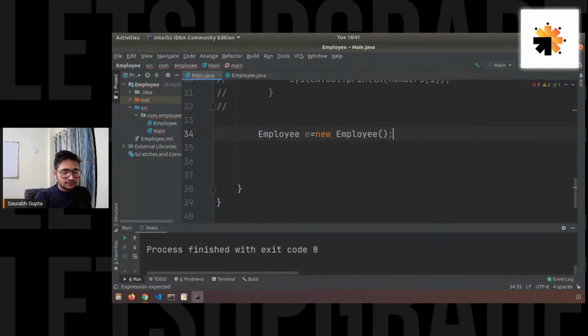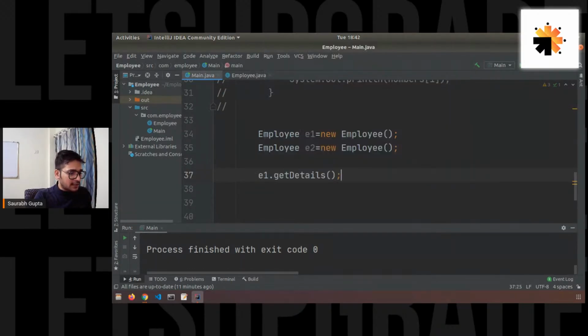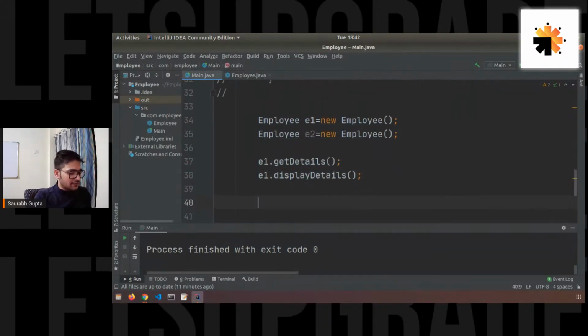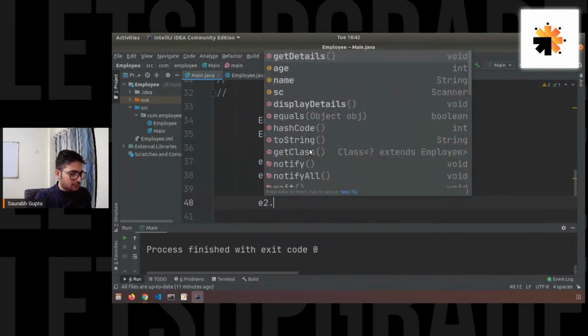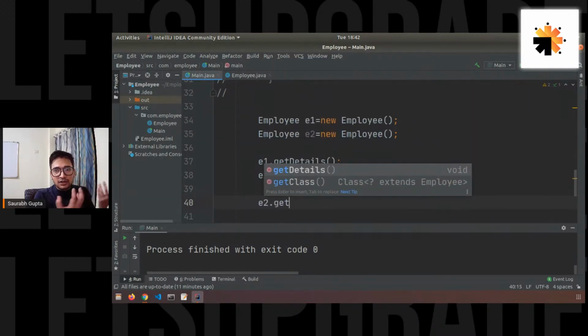That's all. If I want to create two objects, let's say first one is E1 and the second one is E2. Simple, right? Very, very simple. And now I can just go on and write E1 dot get details and E1 dot display details. And same for E2, because both have all the features of the class, right?